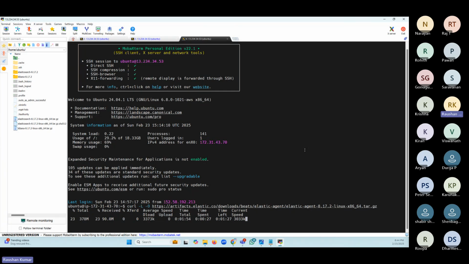So let's download it. Taking some time to download. We'll wait for it. Looks like it's slow getting downloaded. We will just wait for it. I can make it better, but we'll wait for it.